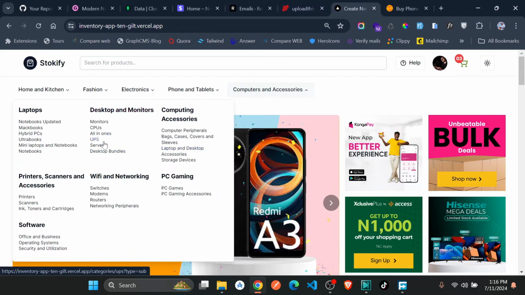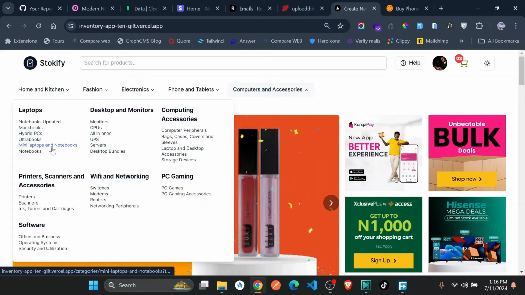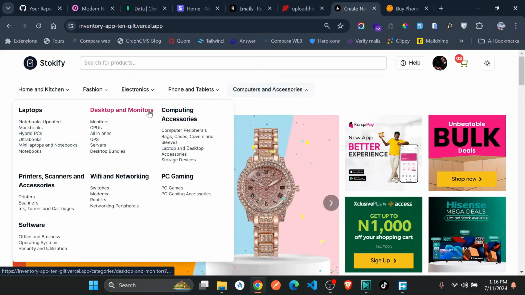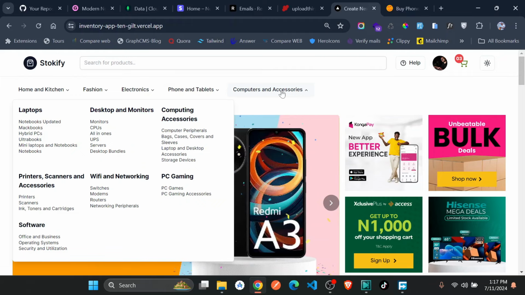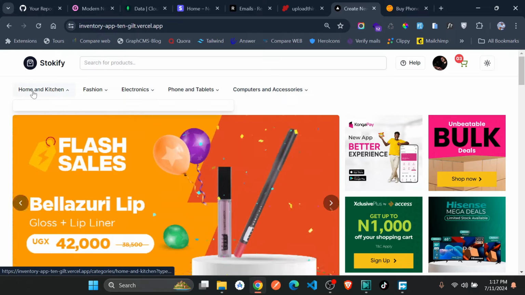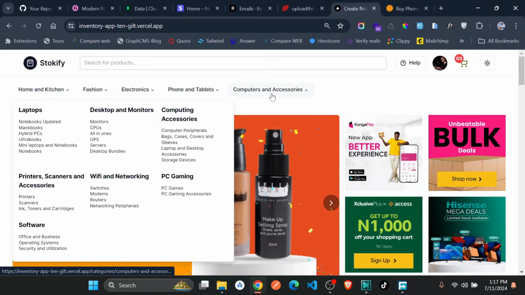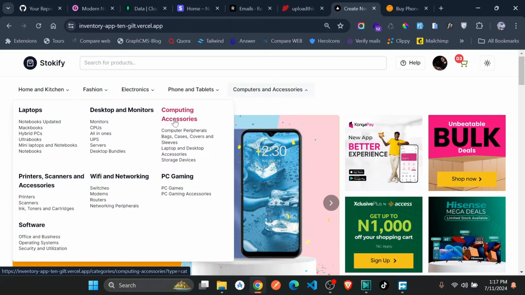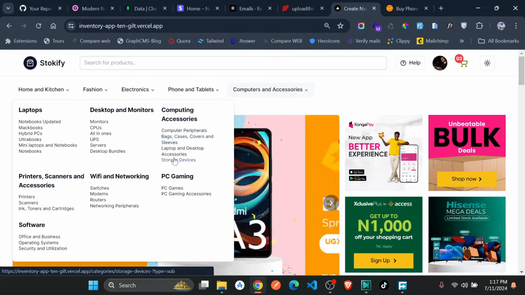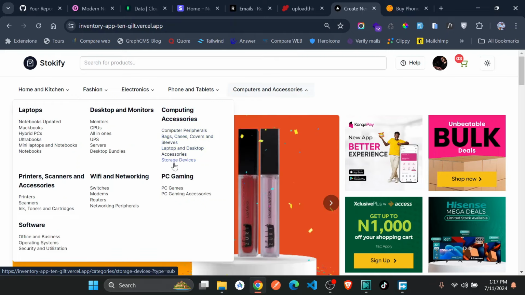You can see it also has this multiple drop down. The upper ones in black are the main categories: home and kitchen, fashion, electronics, phones and tablets. These first ones are the main categories. Then we have categories, and then these ones are the subcategories.